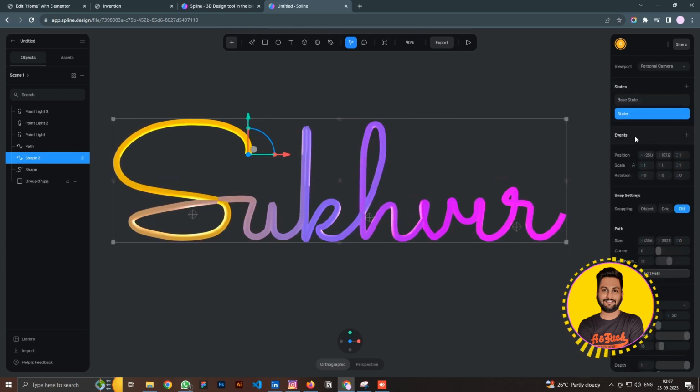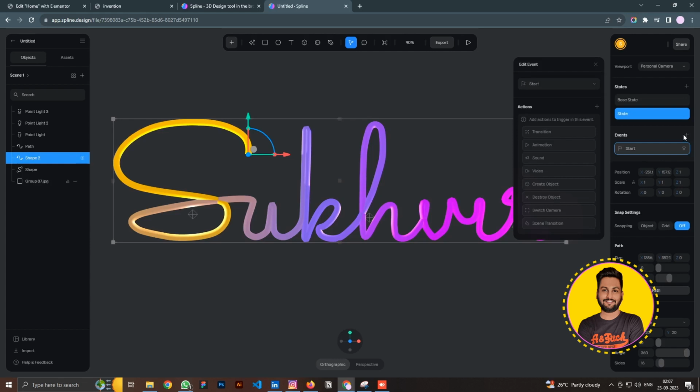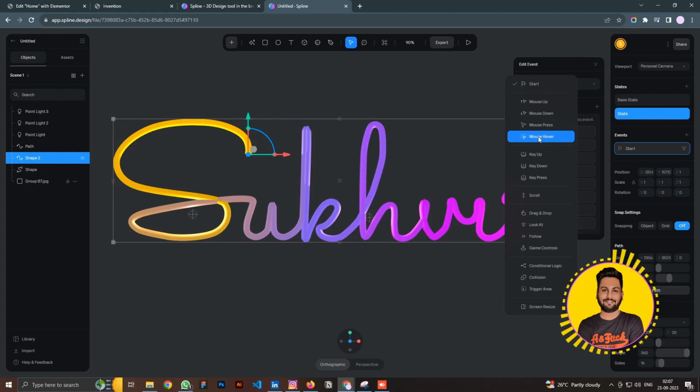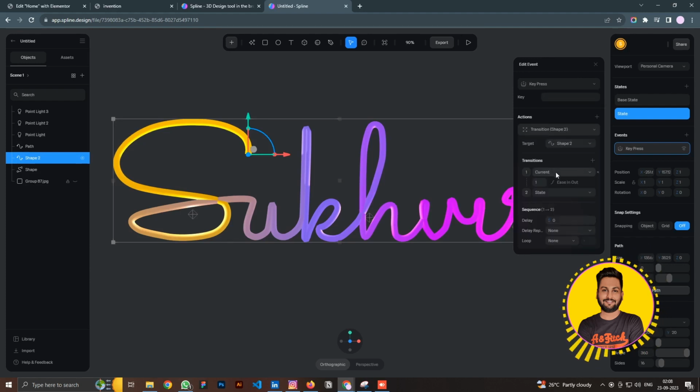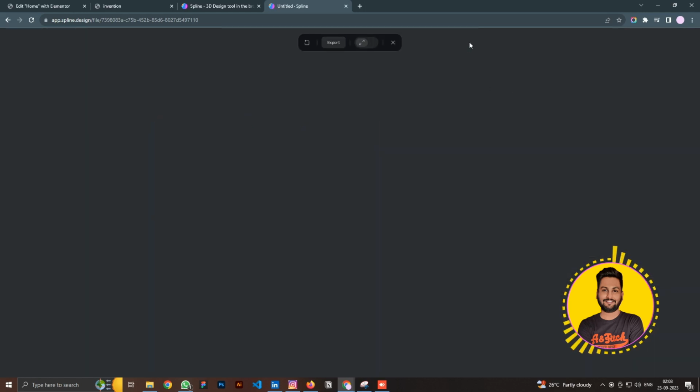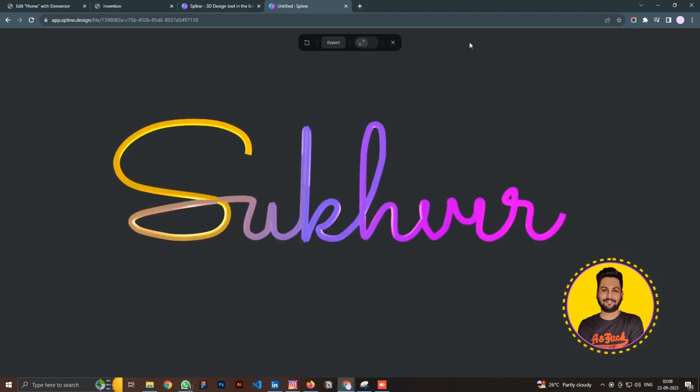I will now add the animation event. So under events, I click on the plus icon and under this we have start. You can make this animation happen on hover. I will change this to key press and I press the spacebar to make this happen, and the transition remains fine. I can always change this from ease in out to something like spring. Spring is definitely a little more fun. Now I have played this and press space. As you can see, the animation is super fantastic.